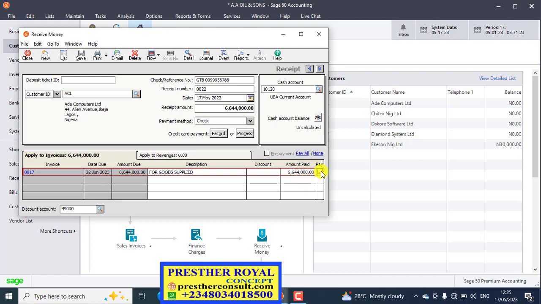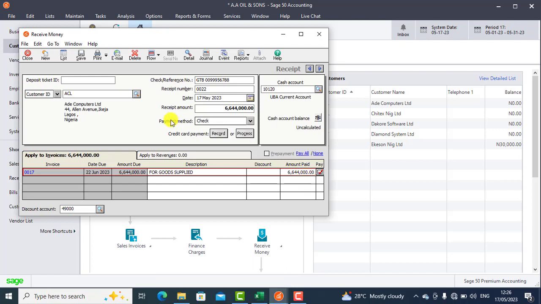After you have done this, if that is all for this particular transaction, you can now click on save, or rather email it. But if there are some other transactions pending for this particular customer, say the second row is for another transaction, you will not apply it against that second row. So that is how to treat that particular one.